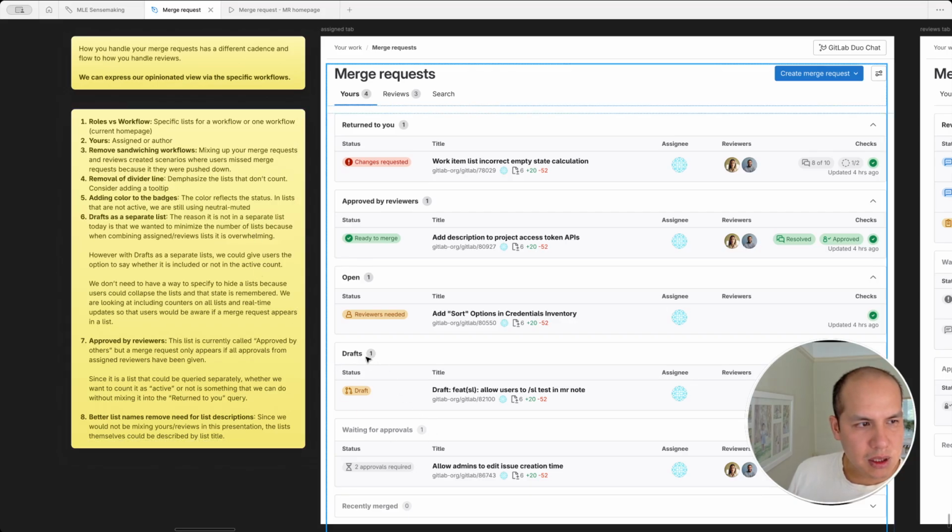By having more specific list names, such as approved by reviewers rather than approved by others, and separate lists for drafts, I think we can name these lists more succinctly and clearly, because we're not mixing reviews and assignee. They're specific, so we potentially could remove those little information icons and tooltips. Separating drafts out could give us the opportunity to explore making drafts not count towards the active count, but also maintaining that it's present so that you can monitor it, rather than hiding a list or hiding elements.